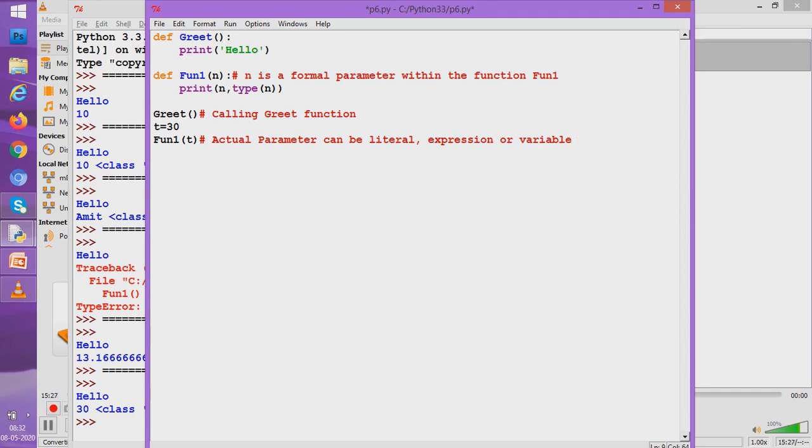Now students, let me ask you a question. How many parameters does greet have? You will laugh at me. You will say, sir, greet has no parameters. And you are right. Greet has no parameters. Now, how many parameters does fun1 have? So, fun1 has one parameter. So, we call greet a non-parameterized function and fun1 a parameterized function.